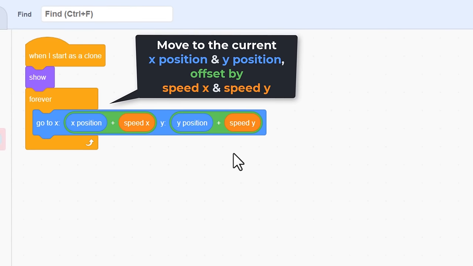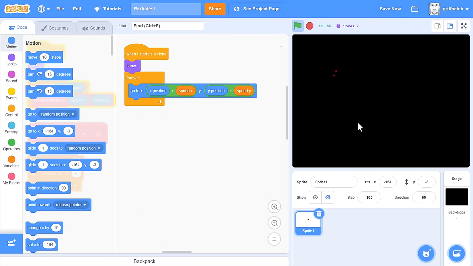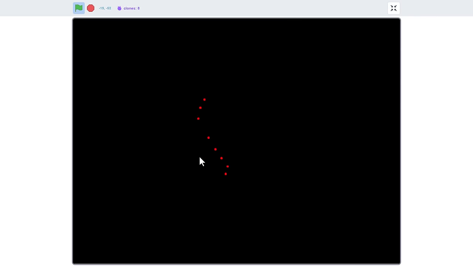Yay! Since this loops forever, it should keep moving the particle each screen refresh and will produce the movement animation for the particle. Let's smash that green flag and run the project. Pew, pew, pew. Yeah, now this is fun. My little red dots are flying across the screen and make some rather funky patterns in the process.